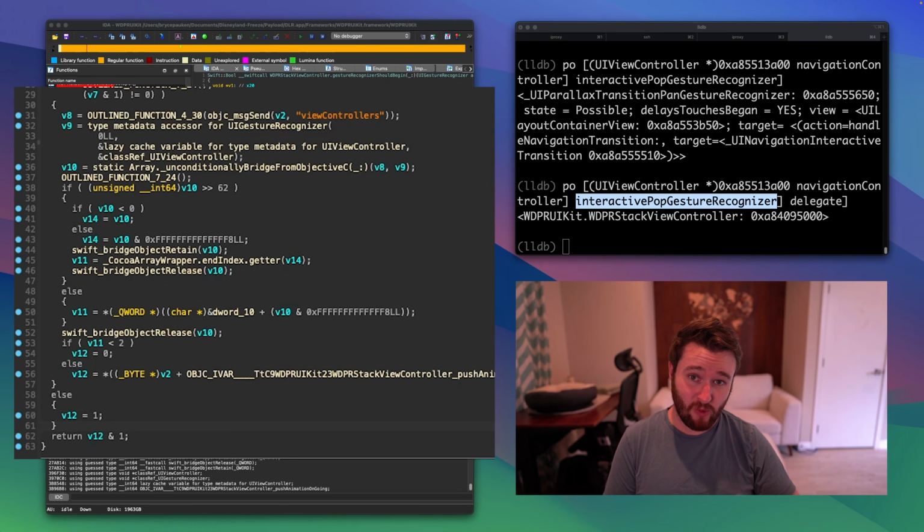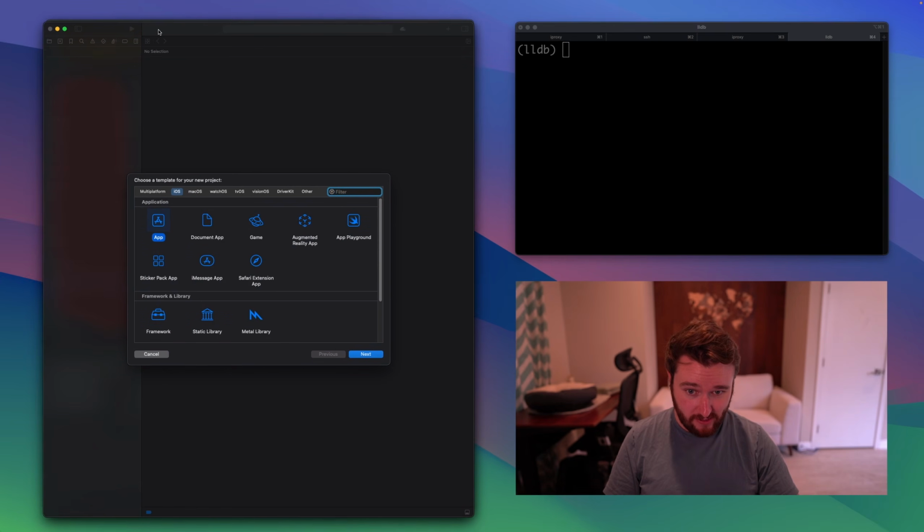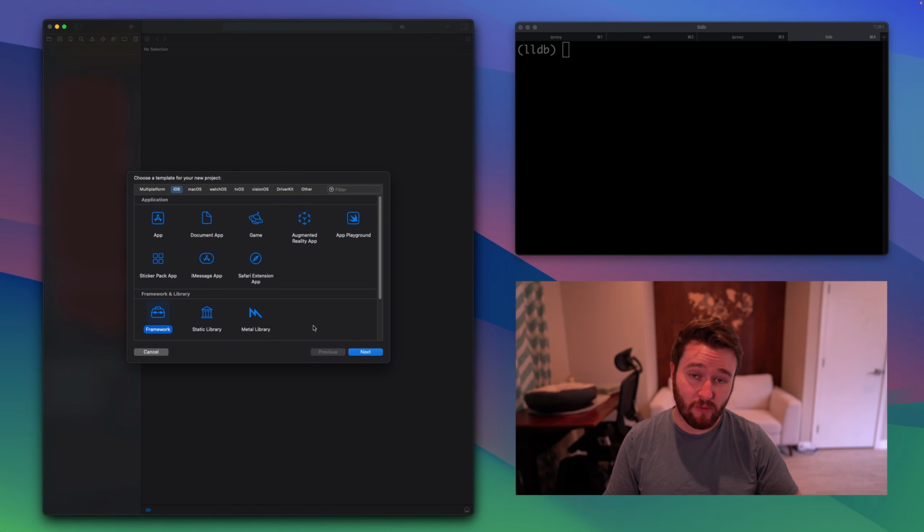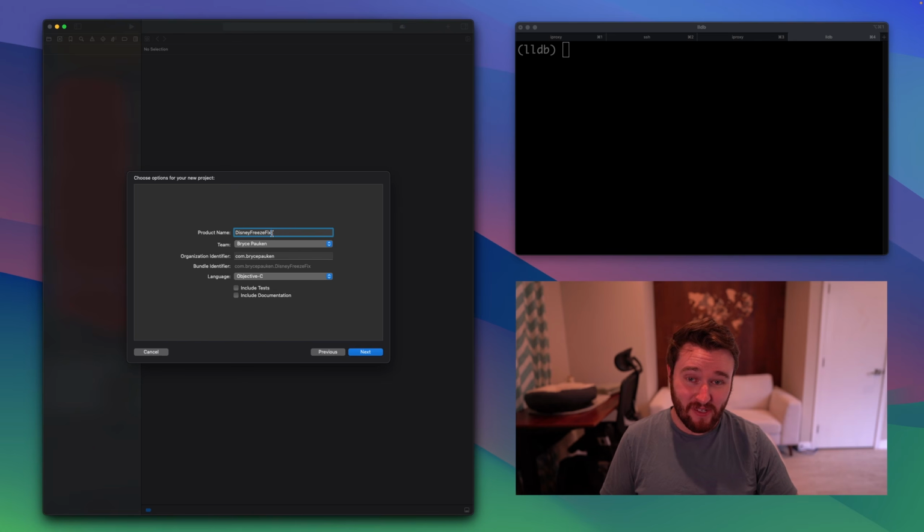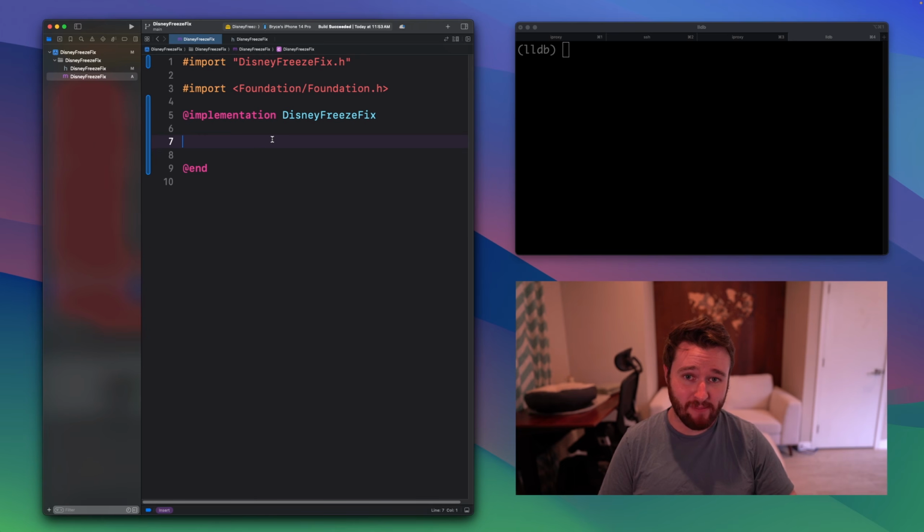And we can do that with some quick code injections. So I'm gonna go ahead and open Xcode, and we're gonna create a new iOS framework that we're gonna inject into the Disneyland app to change some of its internals. I'm gonna call it Disney Freeze Fix, and I'm gonna use Objective-C for the language because that makes interacting with the Objective-C runtime just a little bit easier. And let's start with just an empty class implementation.